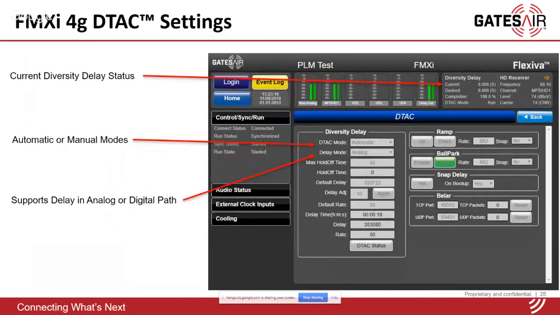As far as setting up the DTAC, there's a couple of things that can be set up. The DTAC mode here at the very top is either automatic or manual. So if you want this to keep the analog and digital in line, you'll be running in an automatic mode. If you have some other method for doing that, say you use the Inovonics Justin or you prefer to use a Belar modulation monitor to do that, then you can put it in manual mode and let that be done by a third party.